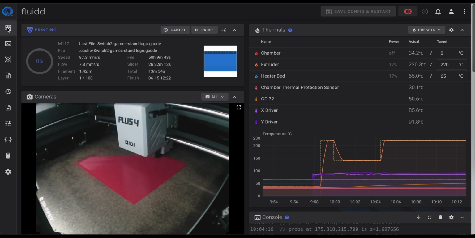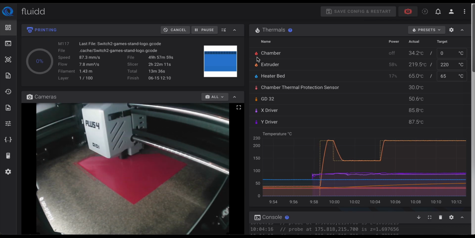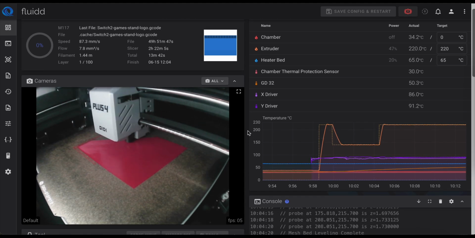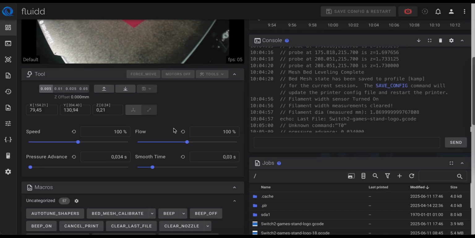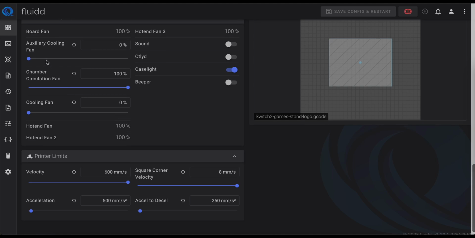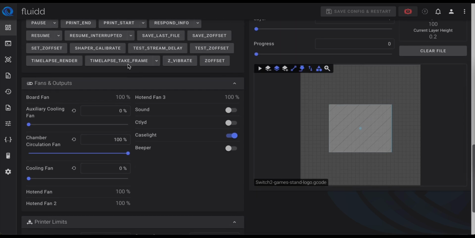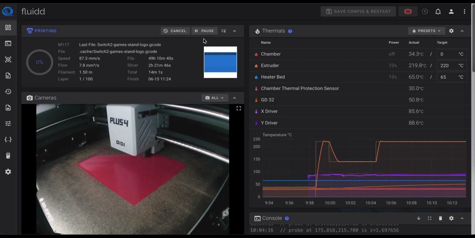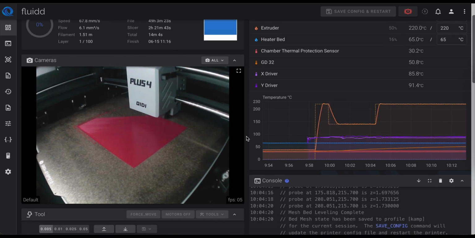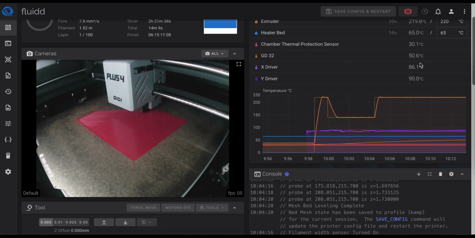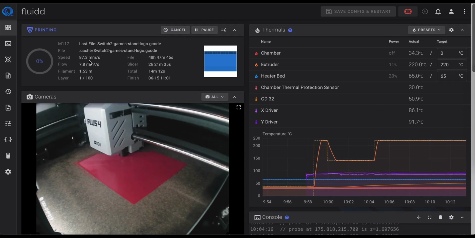When you open Fluidd, the first thing you will see is the dashboard. This is your main control panel and gives you an overview of everything, from current temperatures to motion controls, fan speeds, macros, and your print progress. You can manually home axes, move the print head, heat up the bed or nozzle, and even run macros right from here. It's basically the place you will visit most often. You will also see your webcam feed here if you have a camera connected, and you will get live updates of temperature graphs, printing status, and filament usage if configured.